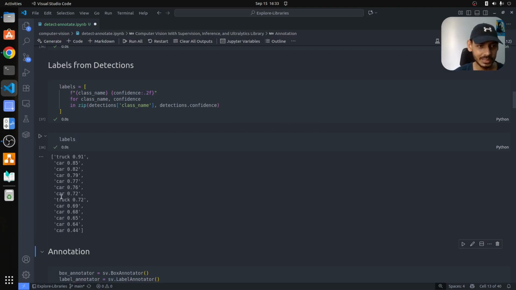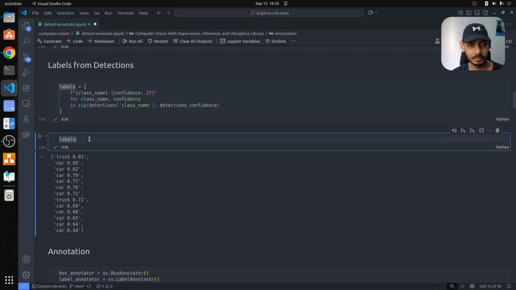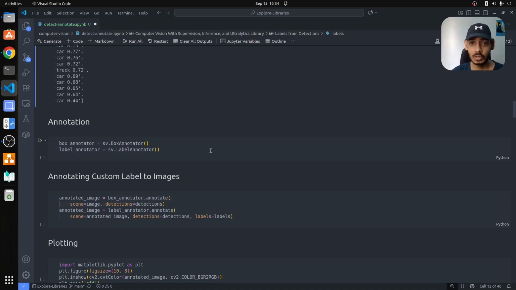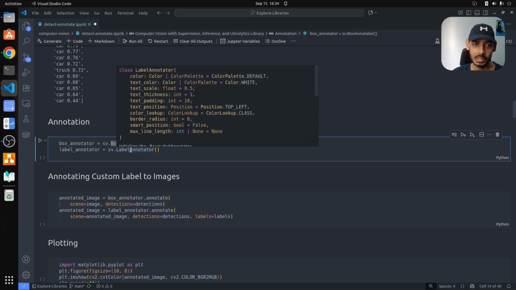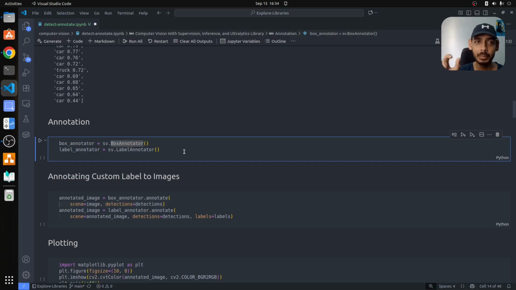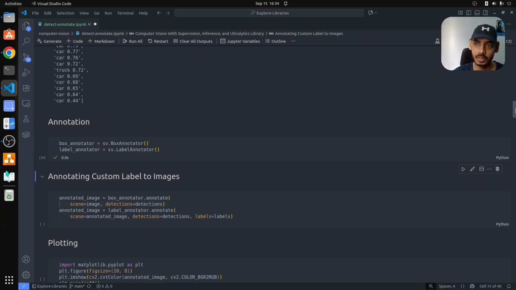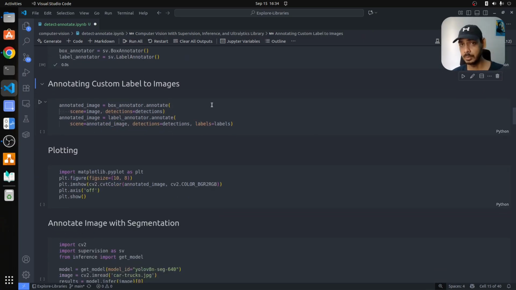So you will see it has detected 2 trucks, and the corresponding confidence score for both truck and car. Okay. Now we have our detections, we have our labels, we have our image. Now what we want to do is annotate our image. For that, we'll take sv.BoxAnnotator to create boxes around our objects, and then sv.LabelAnnotator for adding the label to each of those objects. So we define those 2 annotators, and next we annotate those images.